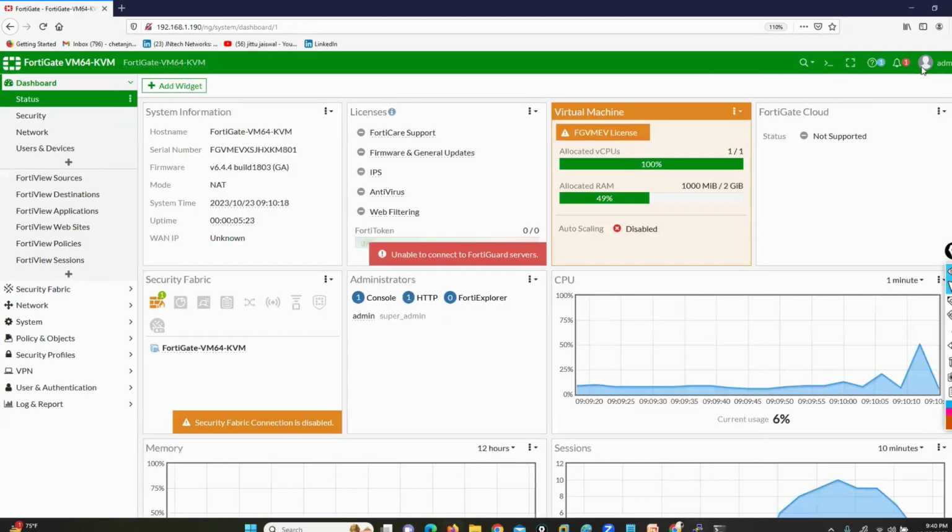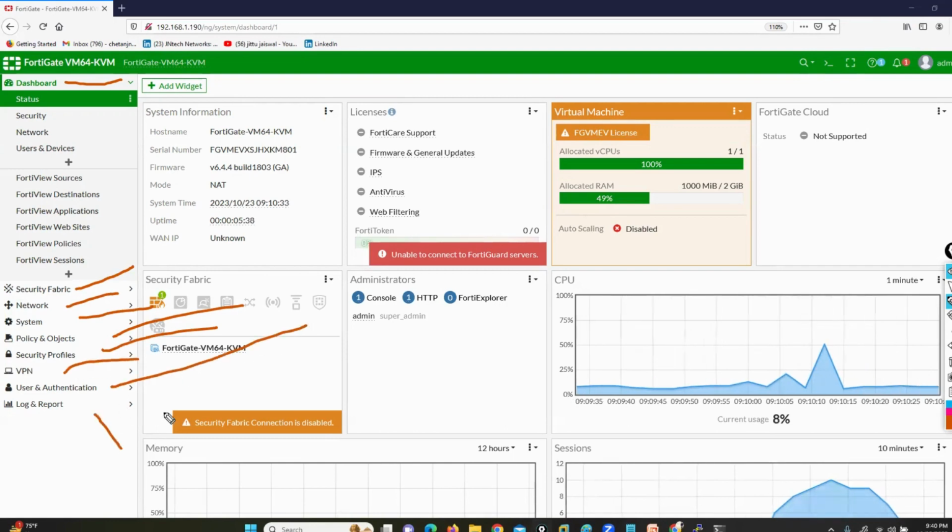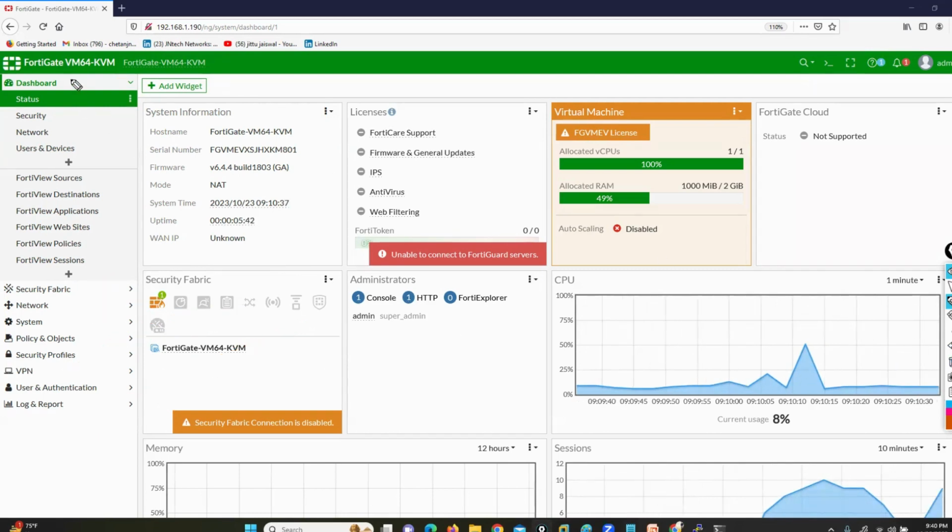On the graphical page, we have multiple options, everyone. You can see multiple options are available: Dashboard, Security Fabric, Network, System, Policy and Objects, Security Profiles, VPN, User and Authentication, Log and Report. We'll discuss them. Let's start our discussion with the dashboard first.